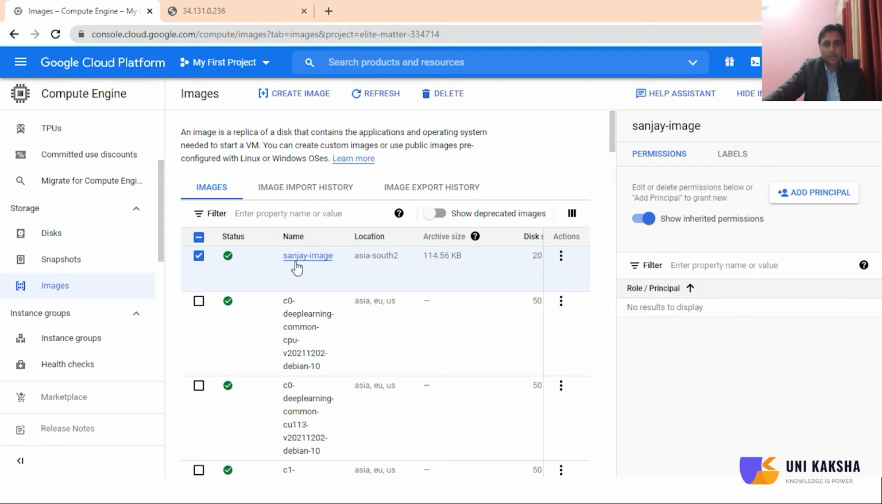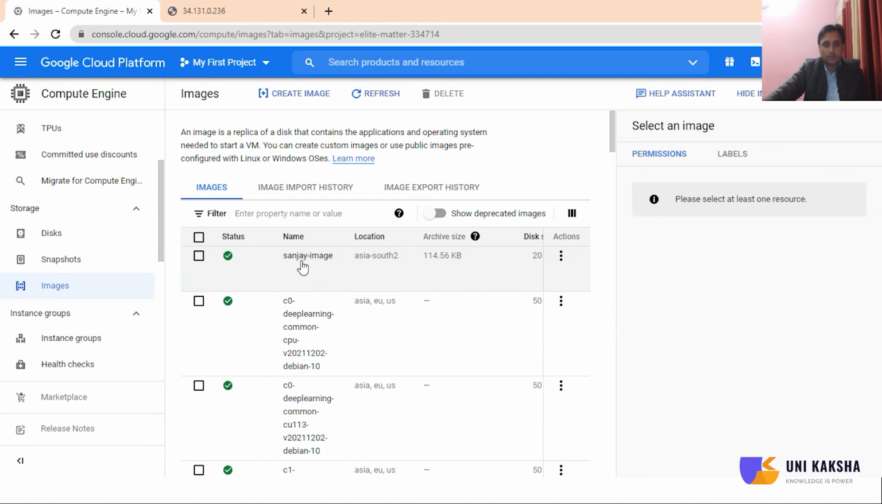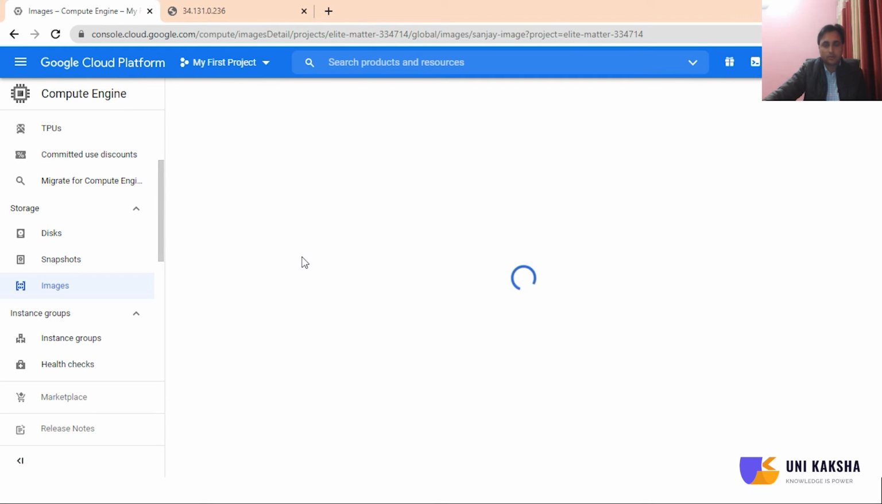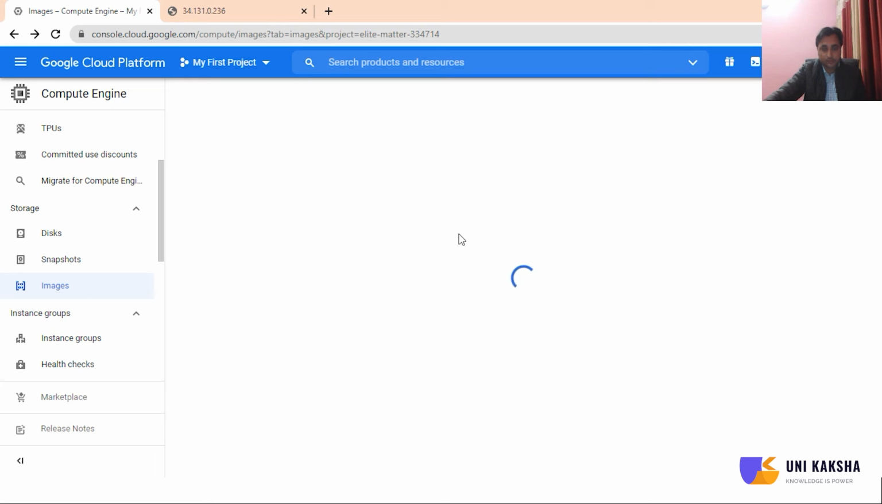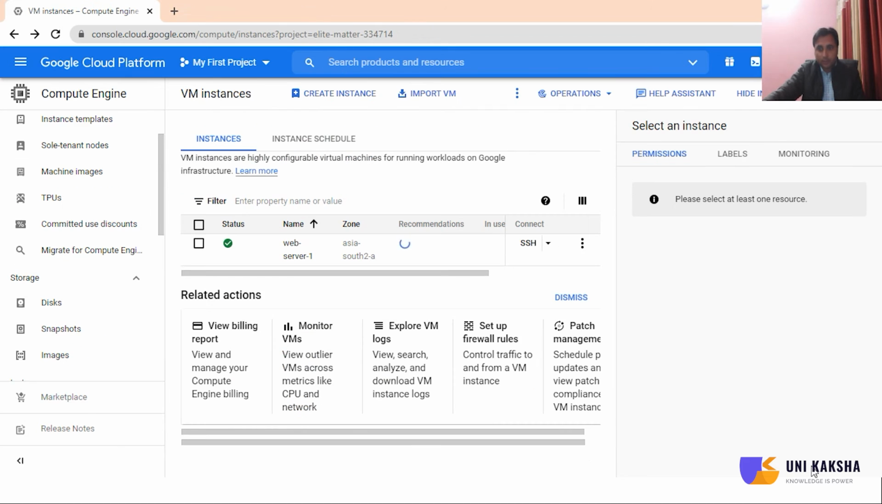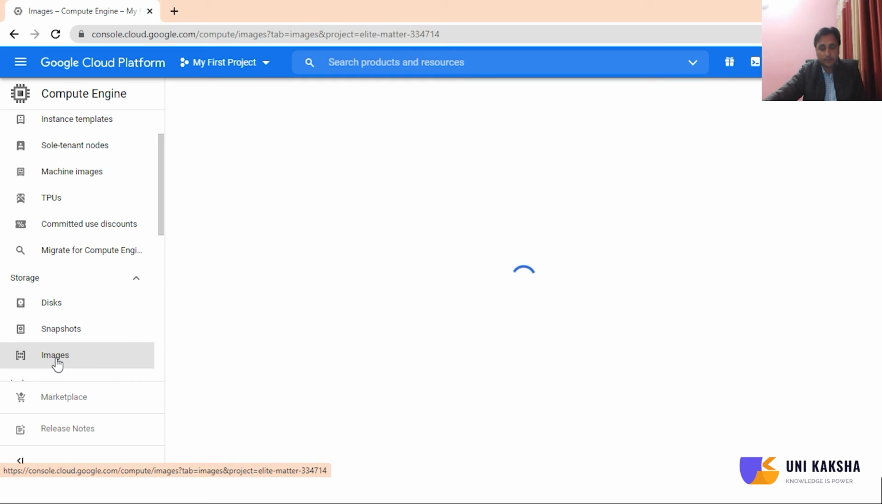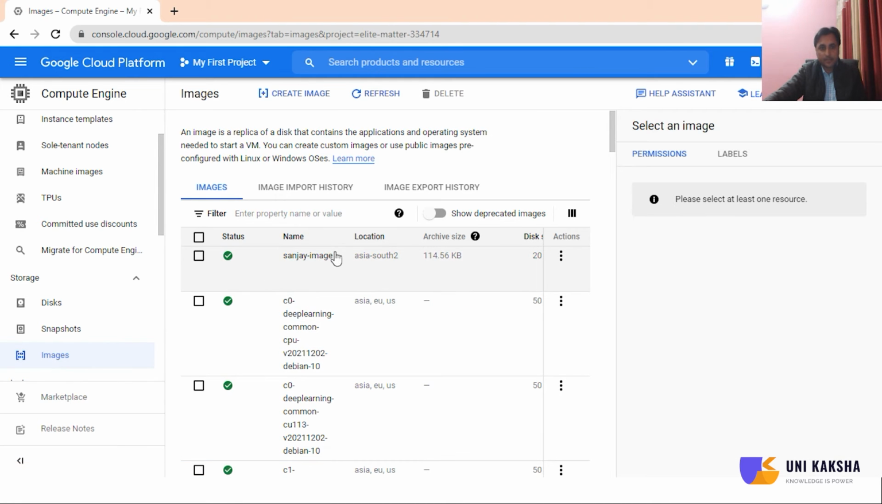So now you can see this is my image. Let me click over here. Yes, you can see the data disk, the source, and it's available in Asia South Delhi. Let's go back. Let me check images now. Yeah, my image is available.